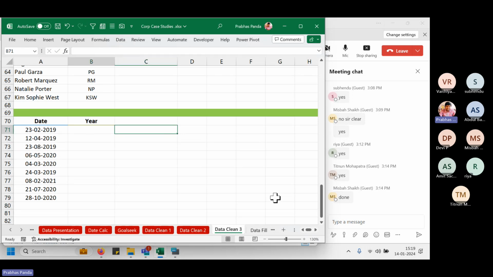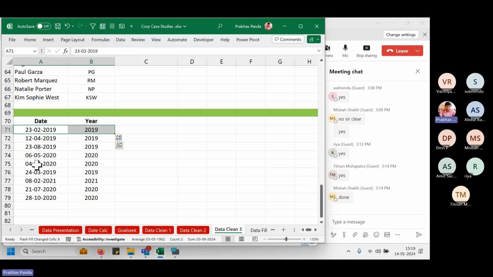But today, since we are working with the upgraded versions, you can simply type 2019 and press Control E. You could see all the places, as it is, the year has come, right? So you don't need any formula for that. That's the beauty of Flash Fill. So how to use our Flash Fill? We got the basic understanding.